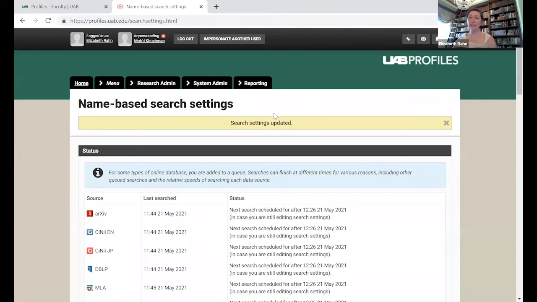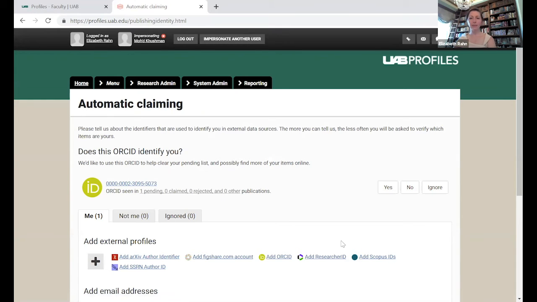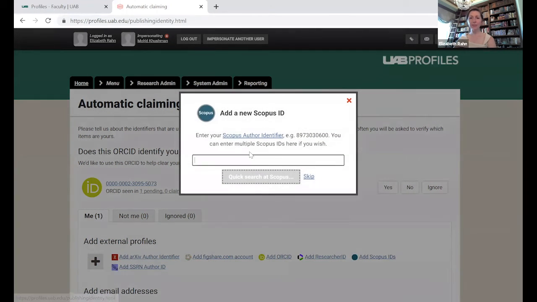Now, thinking about unique identifiers, this is one way that you can set the system up to actually claim those publications for you. If you want to navigate back to your home screen, there are two options here. You can add an ORCID ID, but you can also add something termed a Scopus ID. Here we have a Scopus ID, so I'm going to click on that hyperlink, and here is the Add Scopus ID. I'm going to click on that.